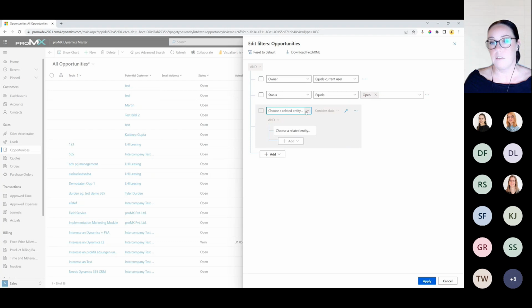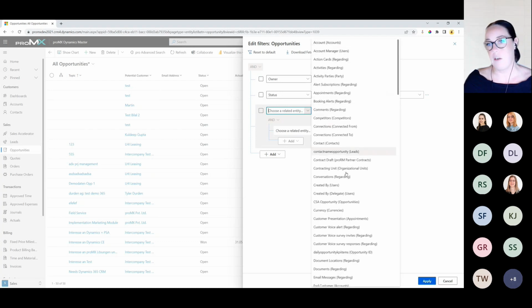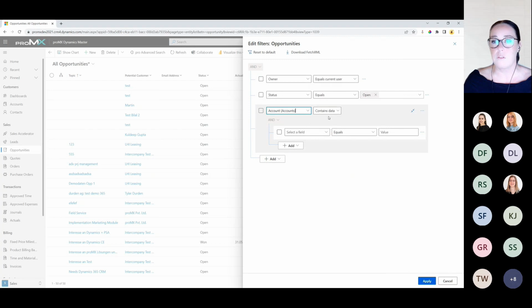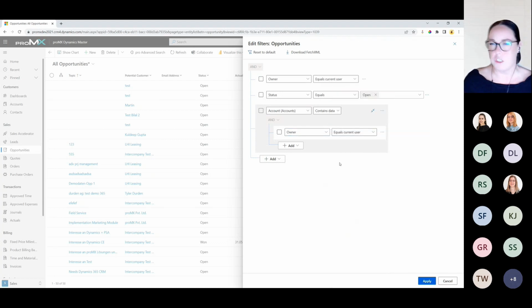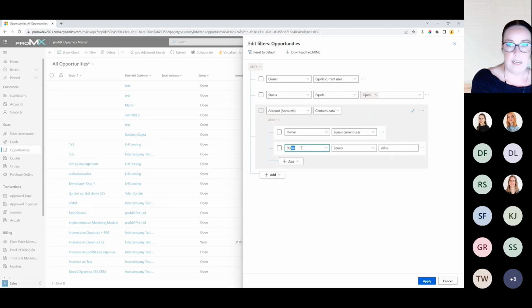I can now select the related entity to the opportunity, and all of them show. So I'm going to go for accounts, and then I go for owner. It's just a very simple view, just so you see how to set up the filters in general. But obviously, the views, as usual, can get very complex depending on the filter you're looking for. And also, I'm obviously only interested in accounts that are active. Okay, so this would be my filter.